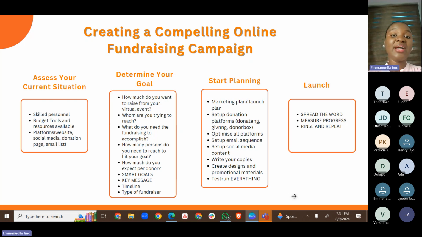$30 provides one sickle cell warrior 3 months worth of medicines. We are being specific, right? You need to be specific. How many persons do you need to reach to hit your goal?